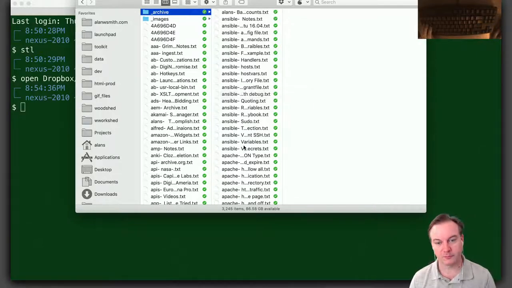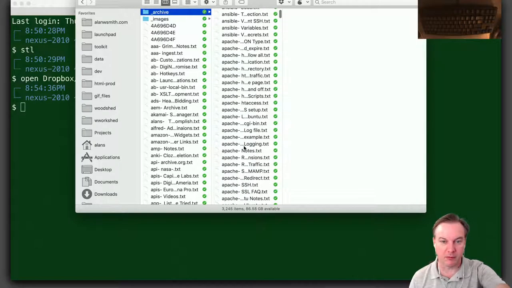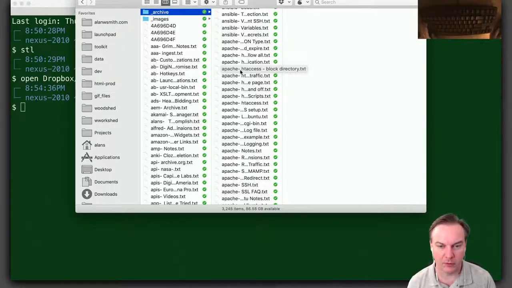So if I start doing a bunch of Apache work again, instead of me having to go in and grab all these notes, I just want a little command that I can basically say anything that starts with Apache and a dash, move inside. And then when I'm done with it, anything with Apache dash, move to the archive. So that's the first thing I want to work on.